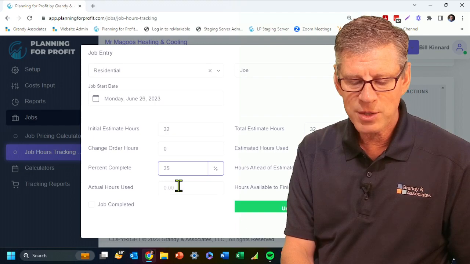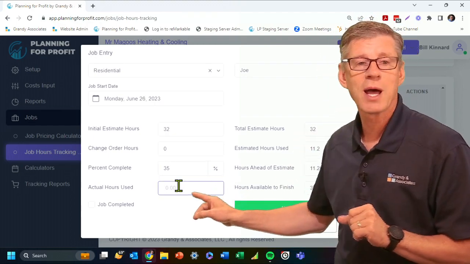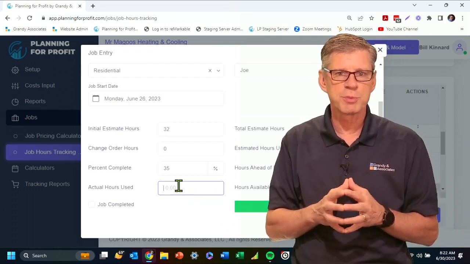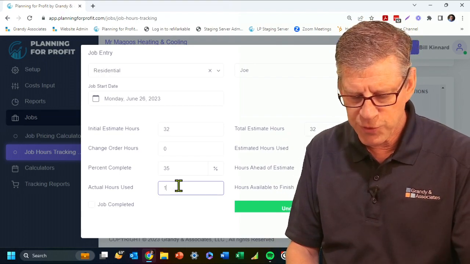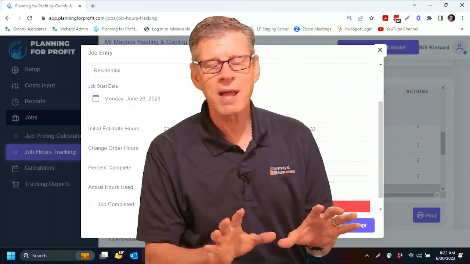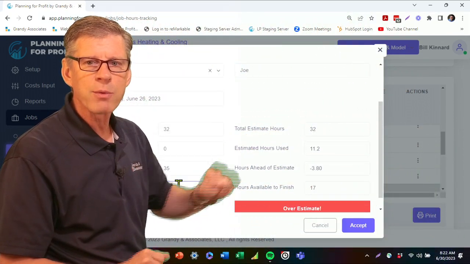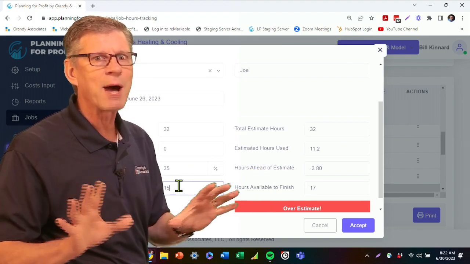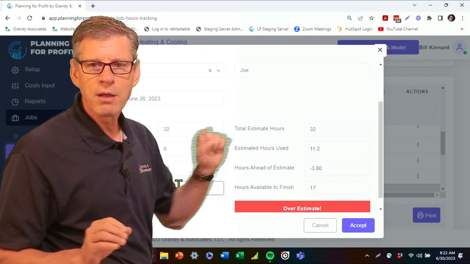The last box then is how many actual hours have we already charged to the job? How many hours have our installers charged to this particular job? So maybe at this point, they've used 15 hours. I plug that in. Now, what this tool is telling us, if I look on the other side of it, is that the job had 32 hours in the original bid. Right? That's what we're getting paid for, regardless of how many we actually work. The estimated hours used, right, 11.2.